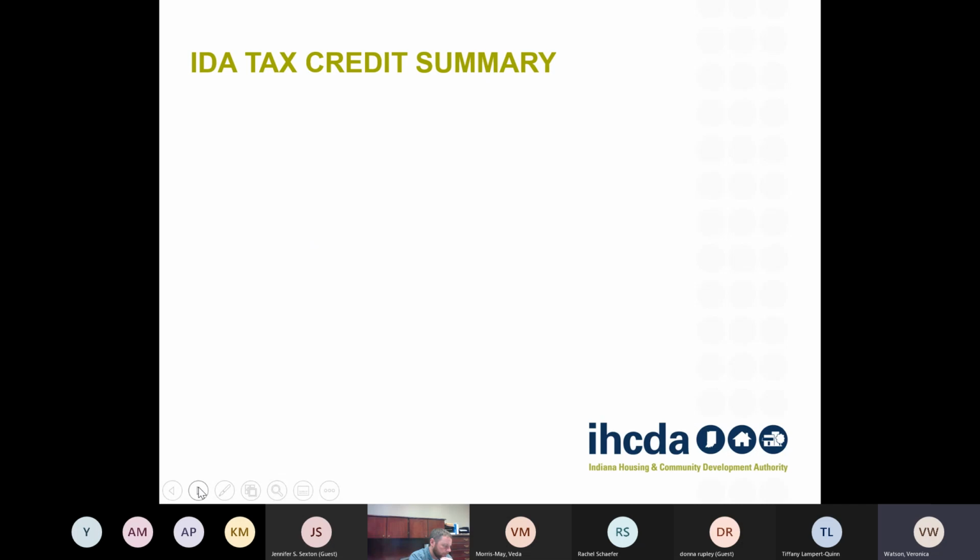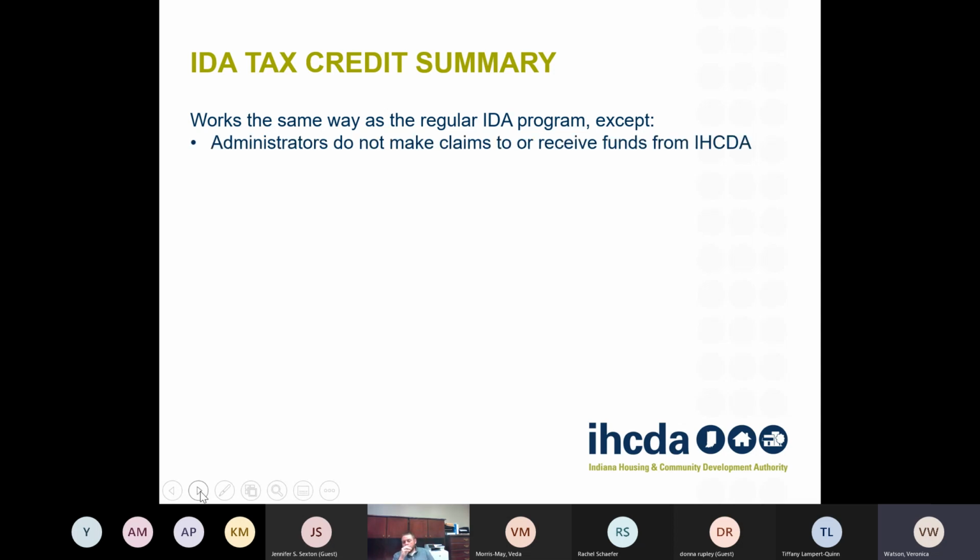In addition to regular IDA funds, which are supported with state funding and a state appropriation from our legislators, we also award tax credits to support IDAs. Now, the way that the IDA tax credit program works is basically the exact same as the regular program in how you interact with your participants. They need to follow all the same match rules, all the same educational rules, all that jazz. Anything to do with your participants, follow the same rules. What is different is how the money works.